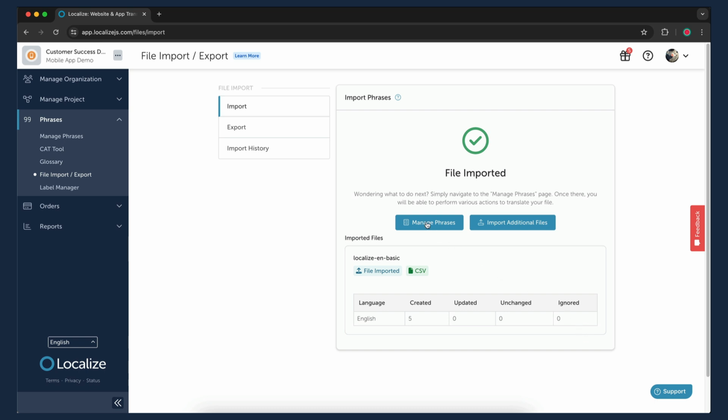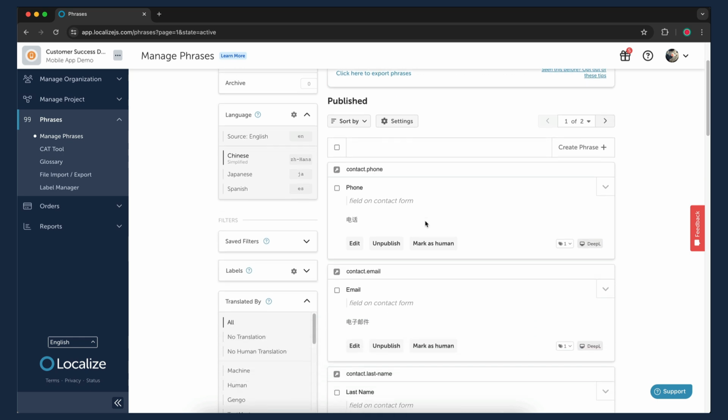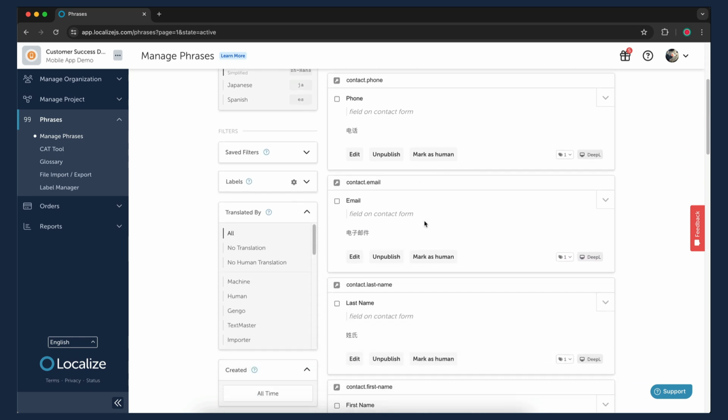The imported phrases have been automatically moved to the Publish bin. We have machine translations enabled in our project, so translations have already been generated. You also have the option of getting human translations for all of your content, which is recommended in most cases.